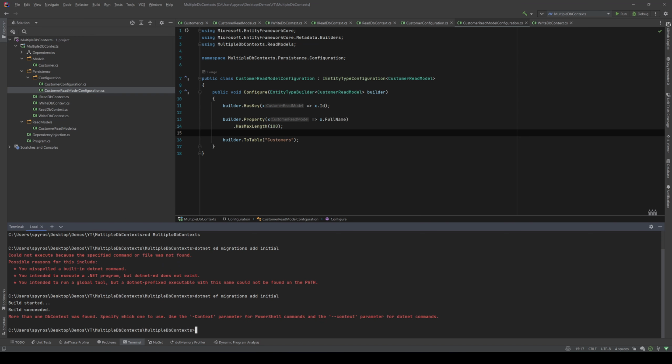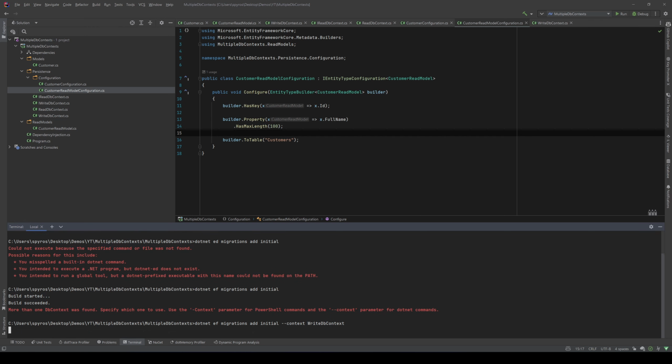Okay, it says that more than one DbContext was found. Specify which one to use. So we will run the same command, but we will say what context we need to use. And now we will only create one migration, and it will work for both of our DbContexts since they have the same configuration. So in the command line here, I just need to pick one. Let's say, I don't know, the WriteDbContext.